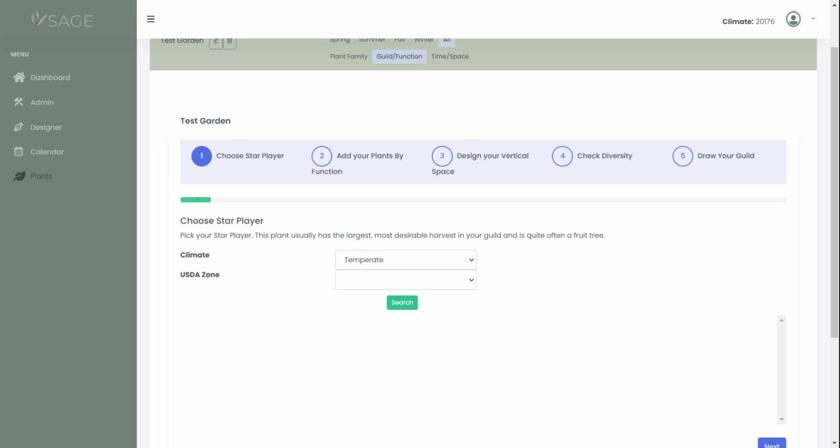So typically, when you have a permaculture guild, you'll have a star player. This could be a fruit tree or a bush or something a little larger that's going to be generating a lot of harvest for you. And then the supporting plants around that star player are going to support that plant and help it out so that it can thrive.